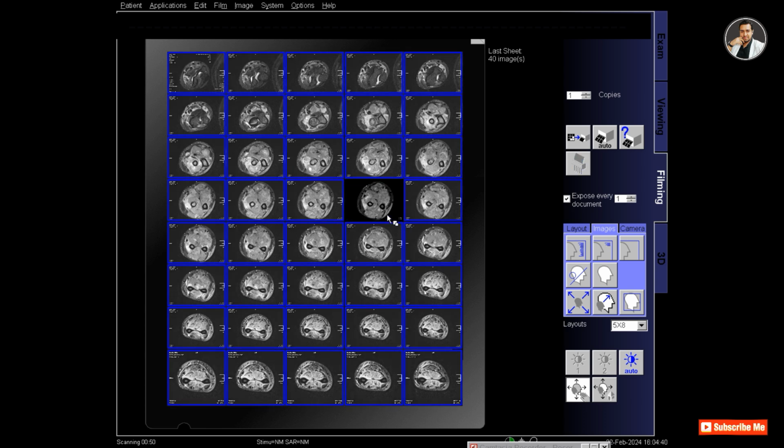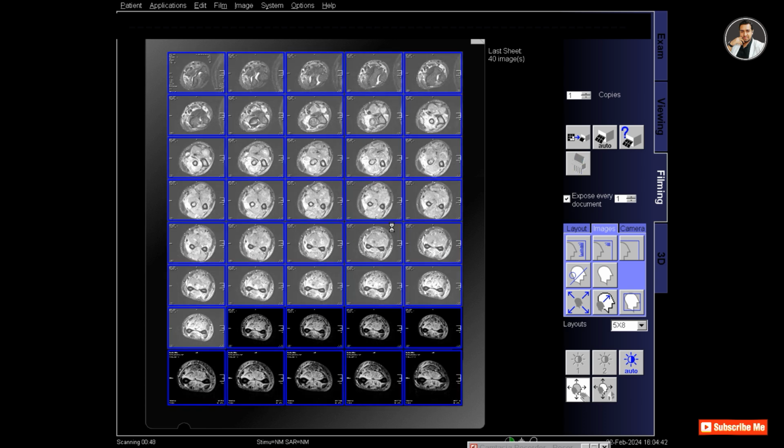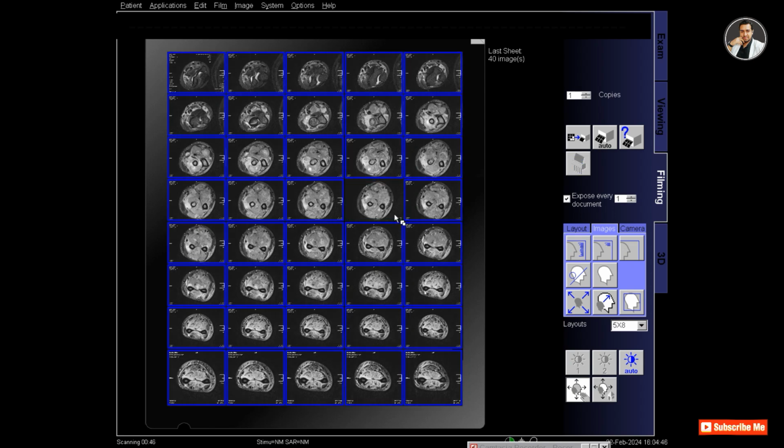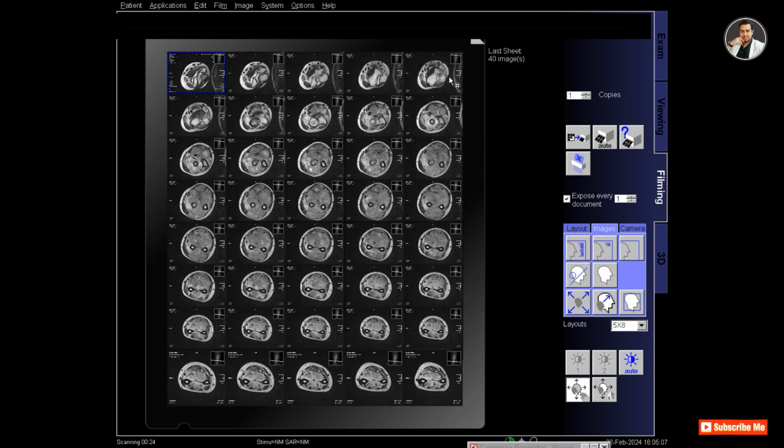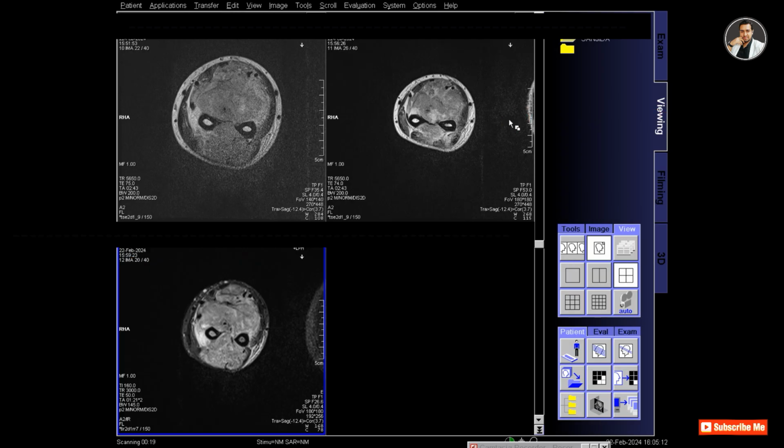So I took 3 axials for the forearm. One is T1 axial, one is T2 axial, and this is T1 fat set axial. So all the 3 axials are ready to be filmed, and now it's time to give contrast to the patient. After contrast injection, I will take 3 sequences: T1 coronal fat set, T1 sagittal fat set, and T1 axial fat set.